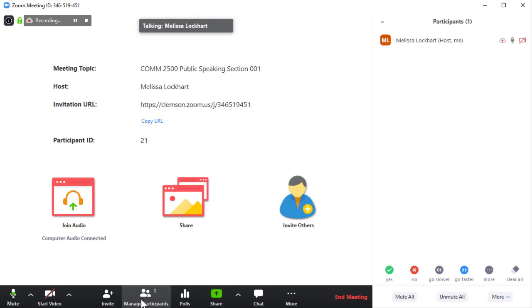The fourth button, Manage Participants, opens the participant panel. From here, you can mute participants by hovering over their name. You can see if they're connected with a webcam or a microphone. The fifth button enables you to create polls to engage your students.